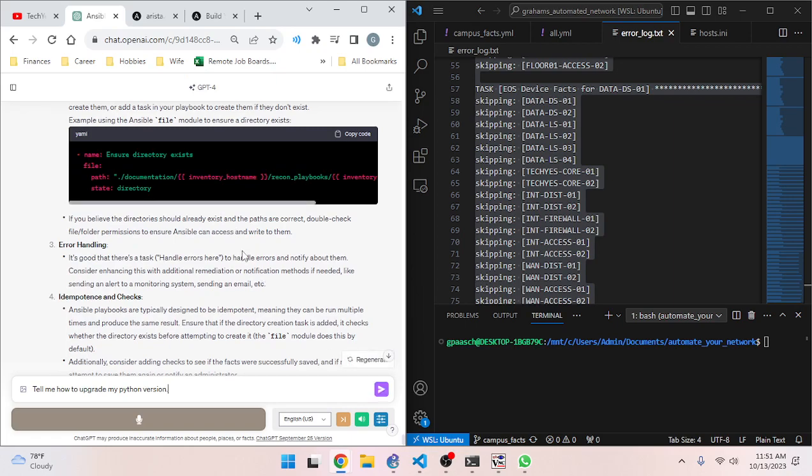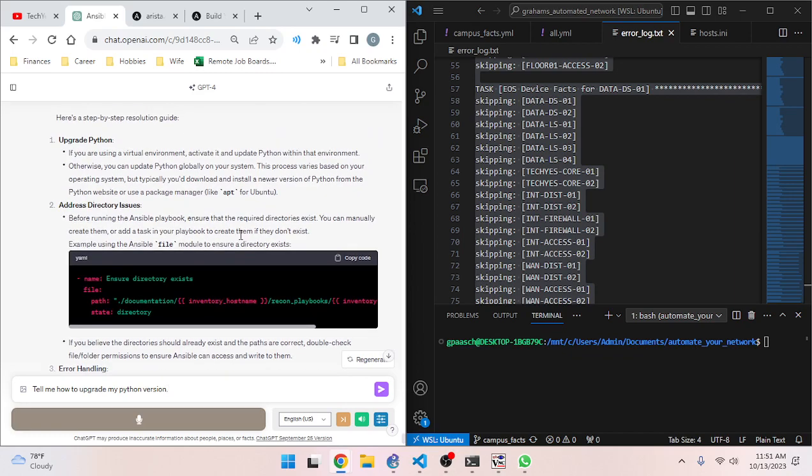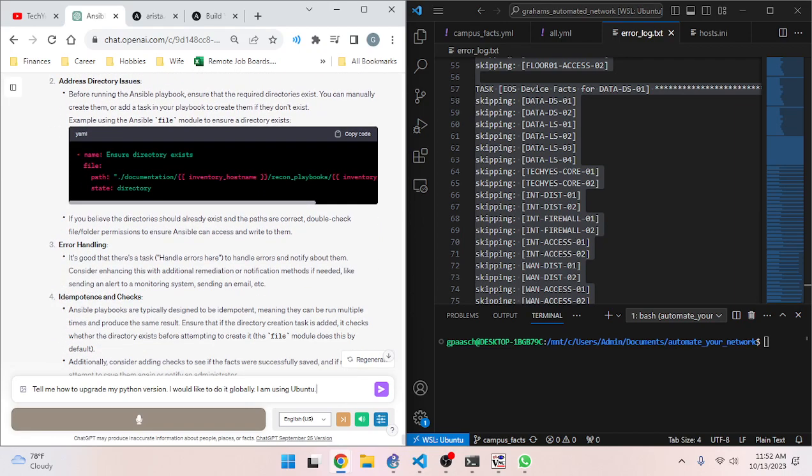Upgrade Python. If you are using a virtual environment, activate it and update Python within that environment. Otherwise, you can update Python globally on your system. This process varies based on your operating system, but typically you download and install a newer version of Python from the Python website or use a package manager, like apt for Ubuntu. Address directory issues. Before running the Ansible playbook, ensure that the required directories exist. You can manually create them or add a task in your playbook to create them if they don't exist. Example using the Ansible file module to ensure a directory exists. YAML copy code name. Ensure directory exists file. Path. Documentation, inventory underscore hostname, recon underscore playbooks, inventory underscore hostname, underscore fact state. Directory. If you believe the directories should already exist and the paths are correct, double check file, folder permissions to ensure Ansible can access and write to them. Error handling. It's good that there's a task, handle errors here, to handle errors and notify about them.